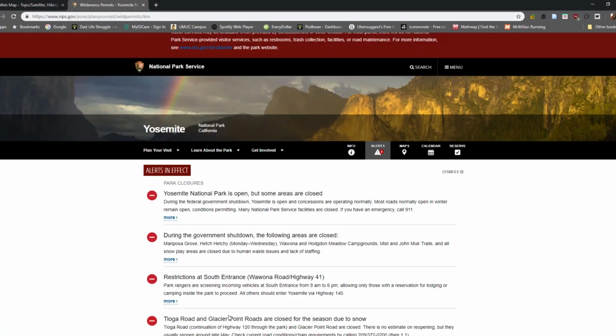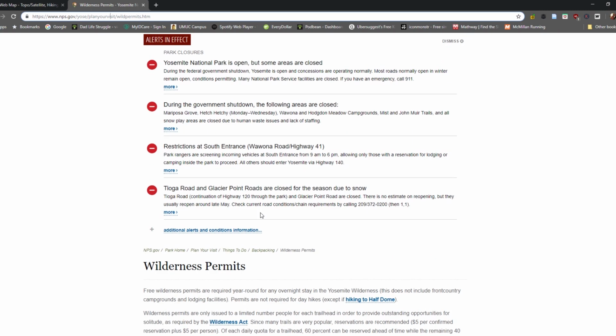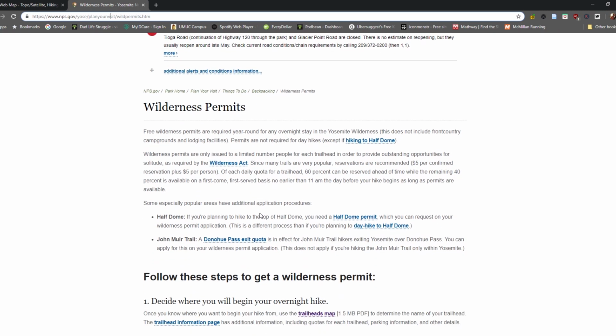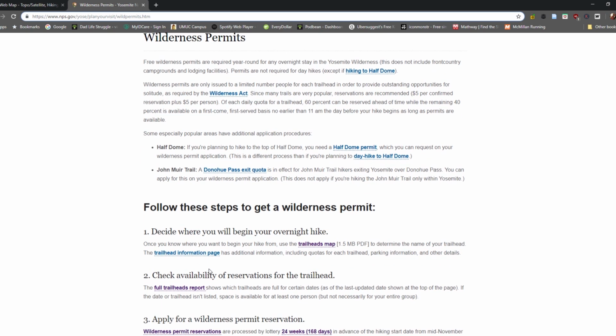Okay, so first things first, what you're going to want to do is go to the National Park Service website here for Yosemite. As you can see, there's a bunch of disclosures here for the current government shutdown, so hopefully you're not applying anytime soon. But first things first, you're going to want to research kind of where you want to go.